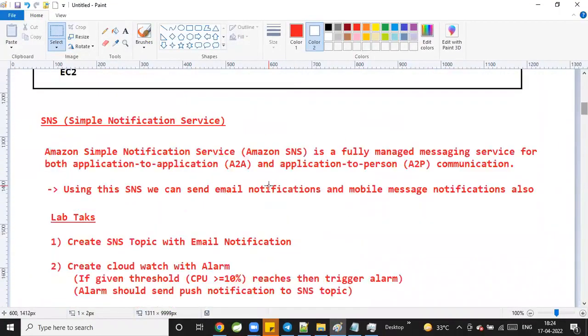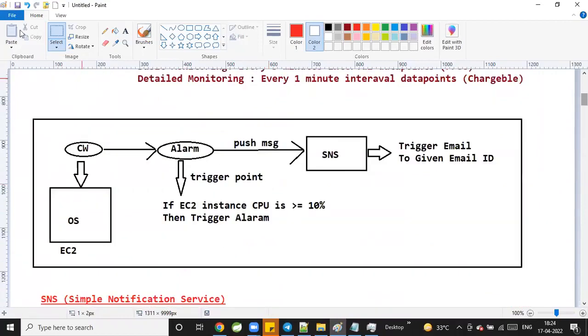Now, look at this diagram. In my EC2, I have a CloudWatch. In the CloudWatch, I have an alarm. In the alarm, I have a trigger point. If the trigger point is reached, then CloudWatch will trigger this alarm. Alarm will push a message to the SNS topic, which triggers an email to the given mail ID.